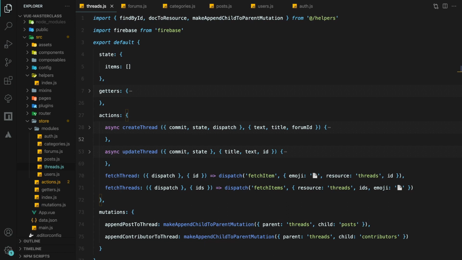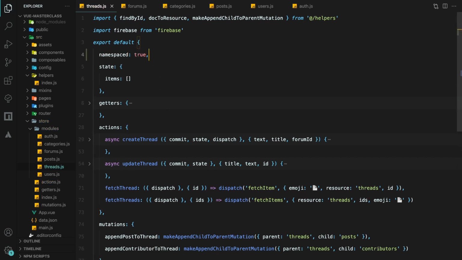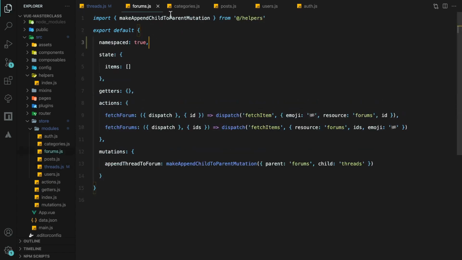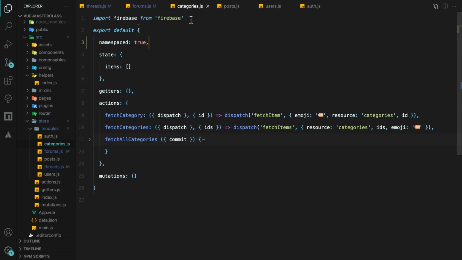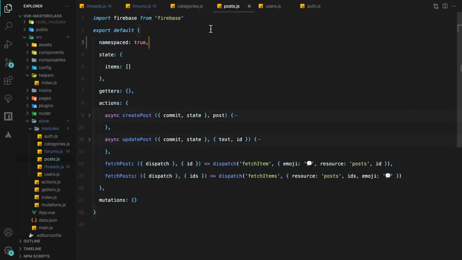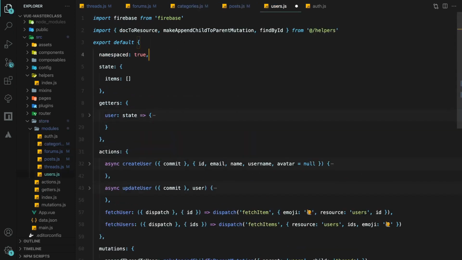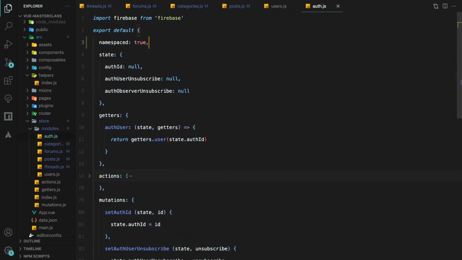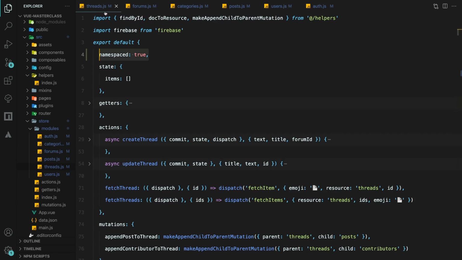To namespace a module, we have to set the namespace property to true. Let's do that in all of the modules. Alright, it's time to start refactoring our module's code. I will start with the thread module.